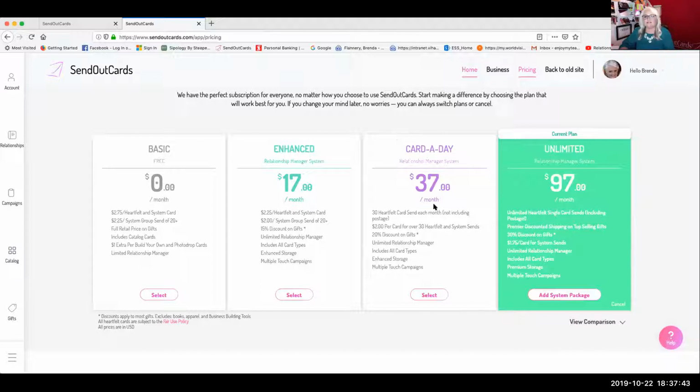The next subscription you will see is a card a day. And that one is where you have 30 cards. So for $37 a month US, you can send out 30 cards, one a day for the month. This also doesn't include postage, but it allows you to send those cards one a day. You can send out 1 card a day, and all you're really paying for is the postage.